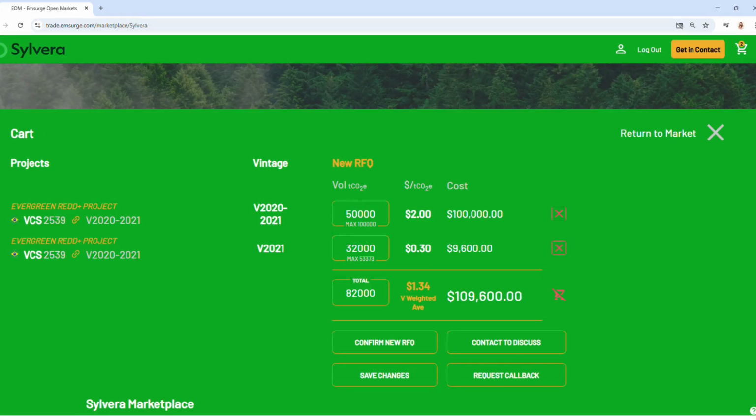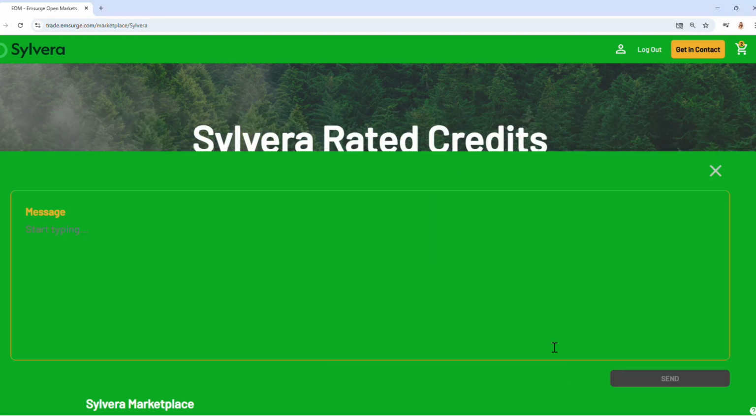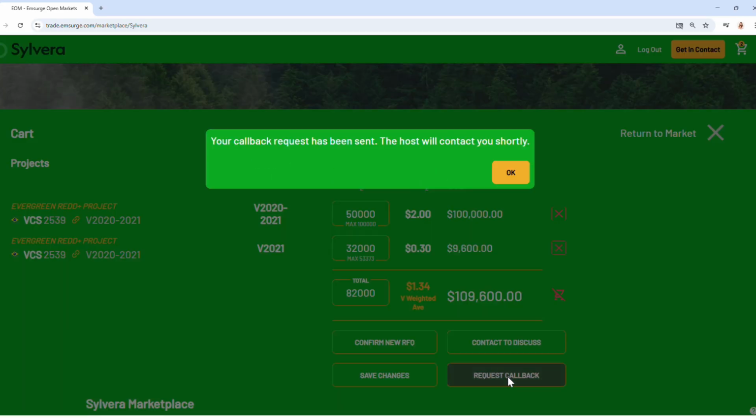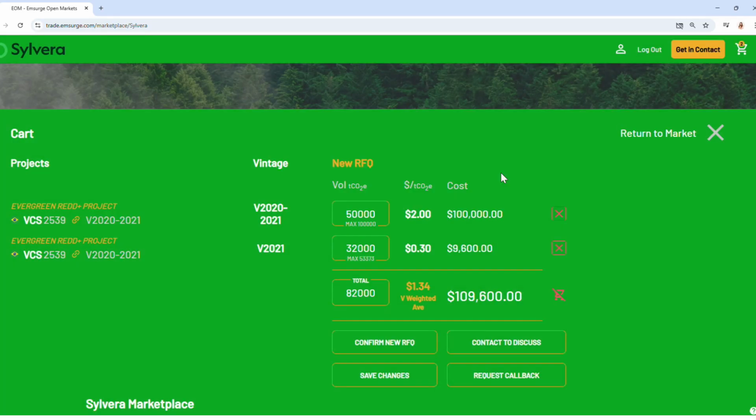If you'd prefer a conversation before sending an RFQ, you can click Contact to discuss. This option is great when you want to negotiate volumes, explore alternatives, or discuss forward supply. And if you'd like someone to reach out directly, you can use Request Callback, which triggers a direct callback request via email, so you can talk through the project or your buying needs live.